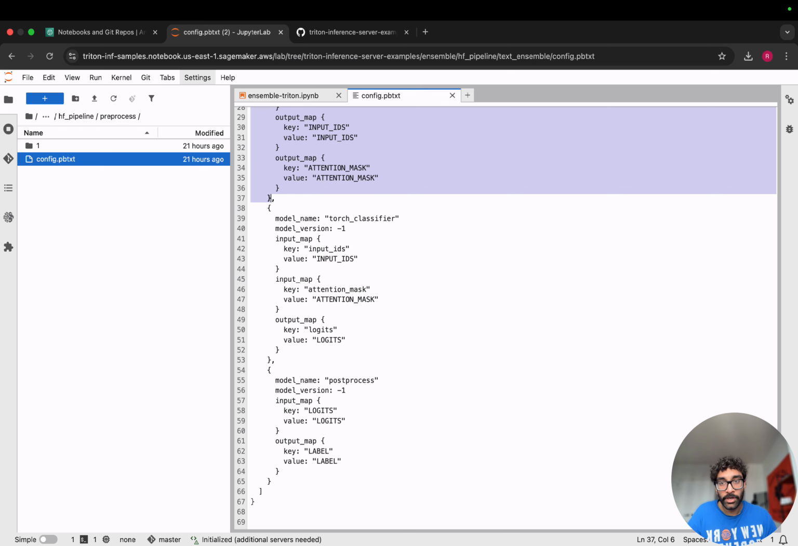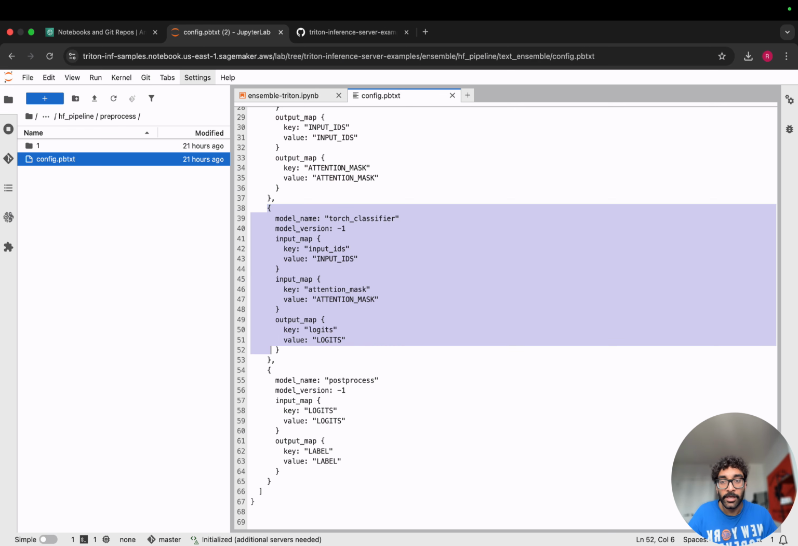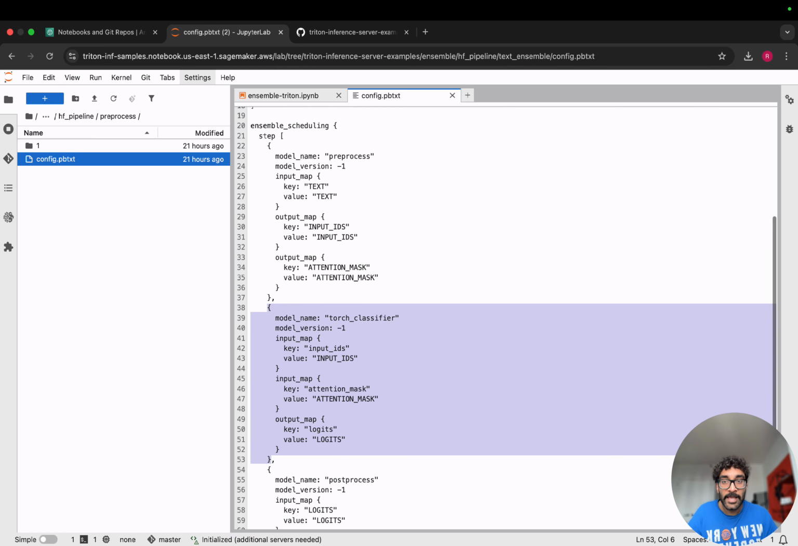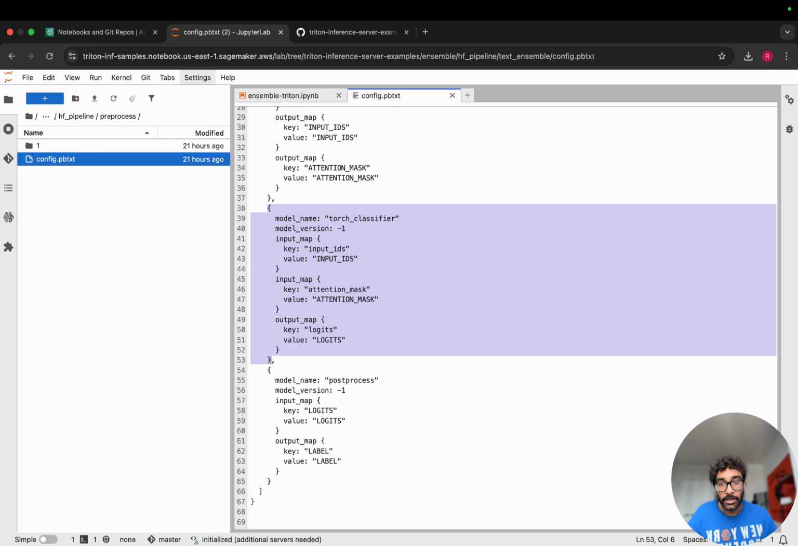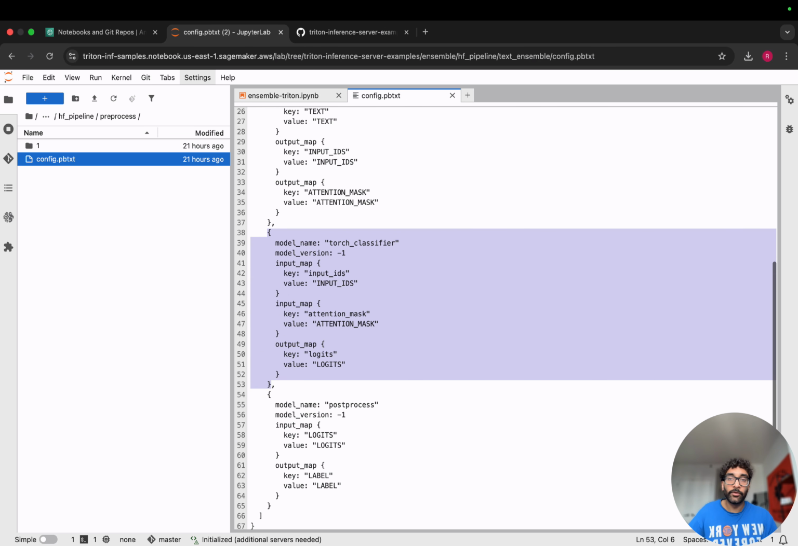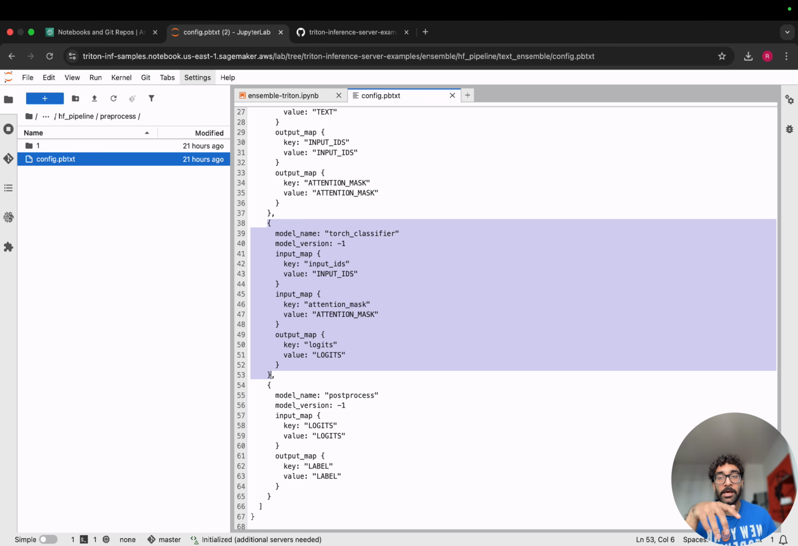Then our second step, since it's a sequential workflow that we're working with, is our torch classifier. With our torch classifier, once again, the output from the previous step is going to be the input for this, then we're going to get an output here. Same thing happens here with the post-process, where this output is passed in as input here, and then we finally get a proper output there. So this is basically where the real magic is happening in terms of, hey, orchestrate everything in this manner, or this sequence. So if you have a parallel-based workflow, you can do something like that as well.